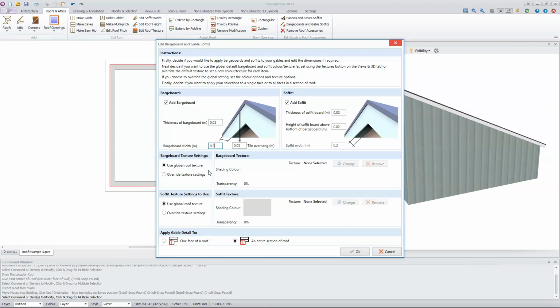If you wanted to change the colour of the barge boards, for example to black, you could override the texture settings and choose a different colour here. And you can do the same for the soffits. You then need to decide if you want to apply the changes you've made to one face of the roof or to an entire section of roof. I'm going to apply the change to the whole roof in this case. Once you've got the settings how you want them, click OK.